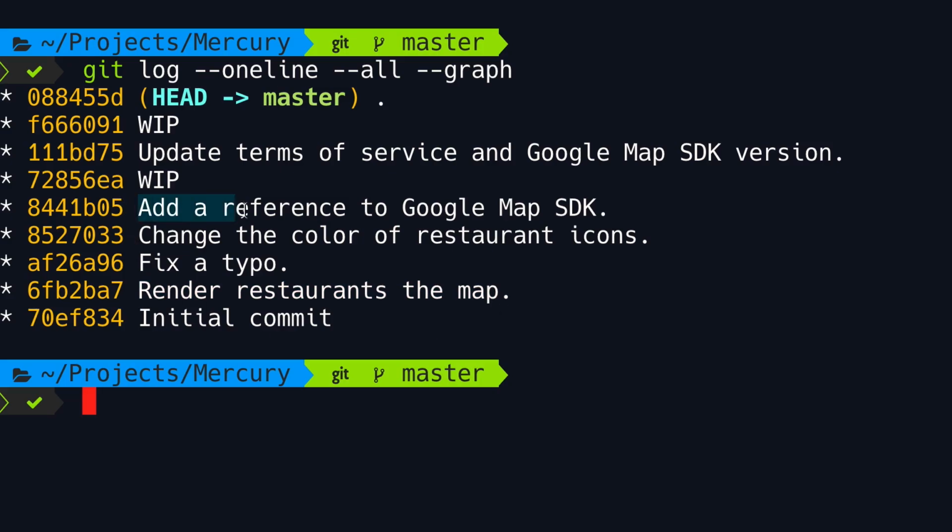Next, we have "add a reference to Google Map SDK." What do you think is the problem with this commit? The problem is the position of this commit in the history. Because here we're rendering the restaurants on Google Map, but then we're adding a reference to Google Map over here. So that means if we check out this commit on its own, our application is not going to work. Because at this point in time, we don't have a reference to Google Map.